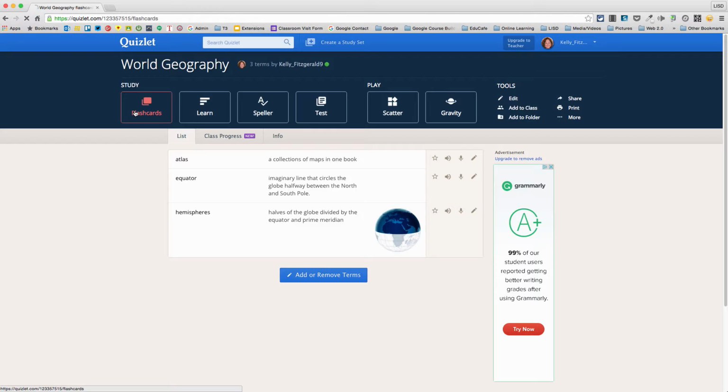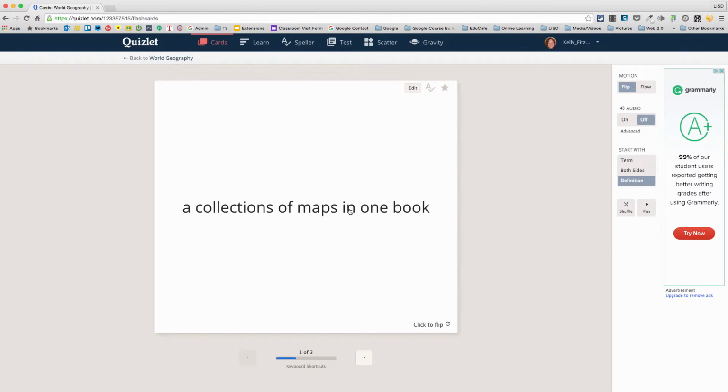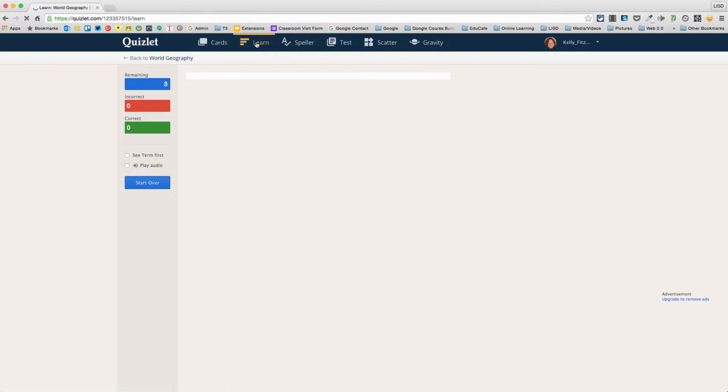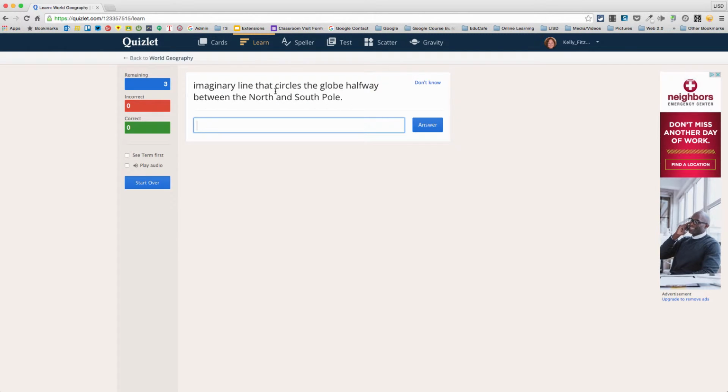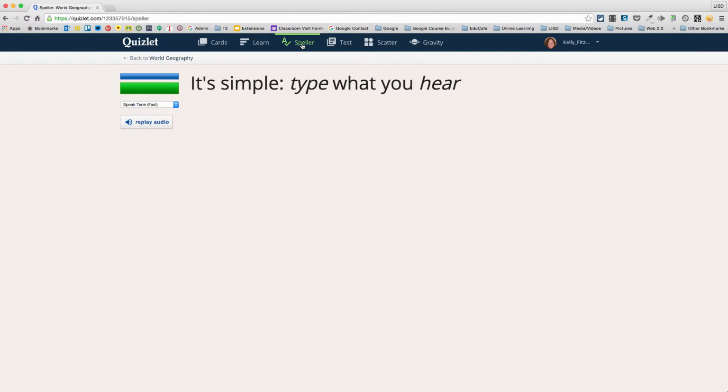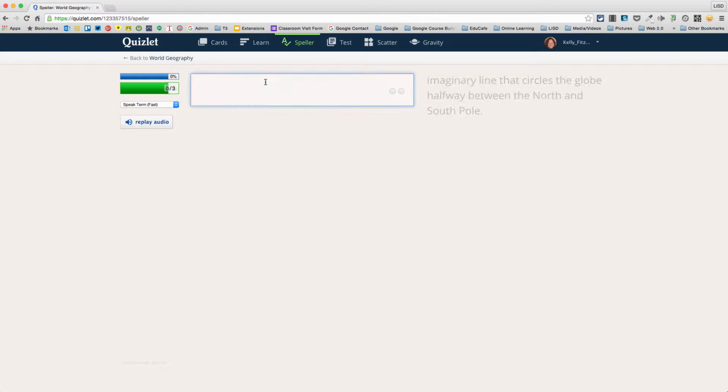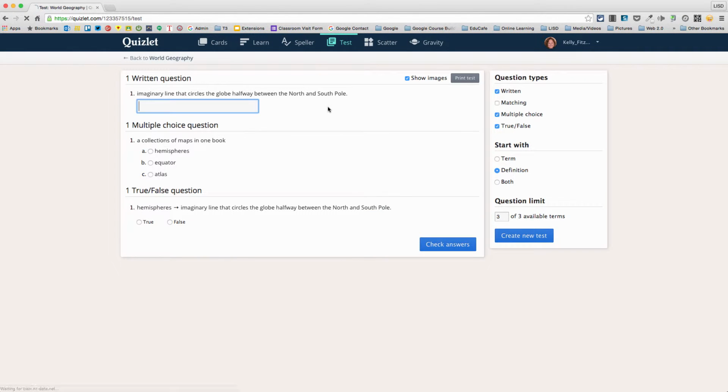So for studying, they can create flashcards where it's going to give you the definition, and you can click to flip to see what the term is. You can also do what is called Learn, which means that it's going to give you what the definition is, and you have to write in what the term is. There's Speller, to where you simply type what you hear. And so I'm spelling equator. There's a test where you can give the students a test.